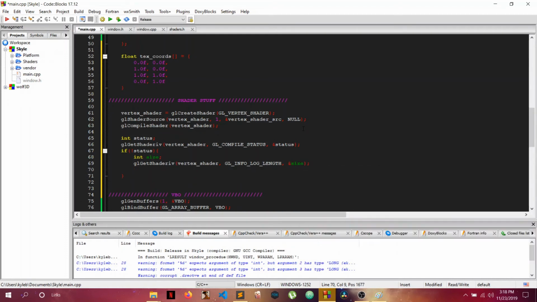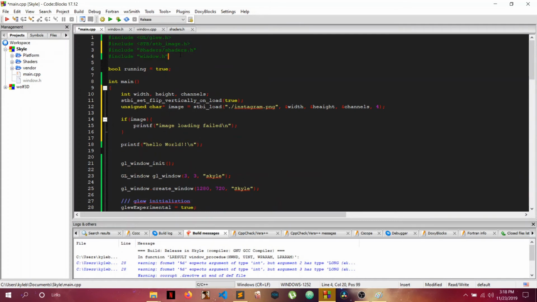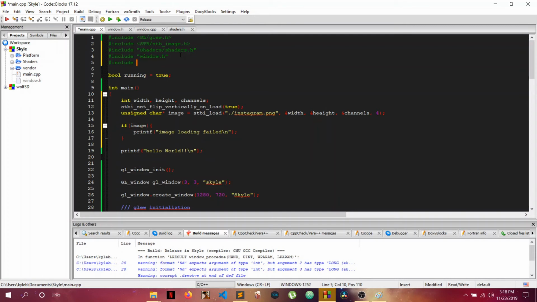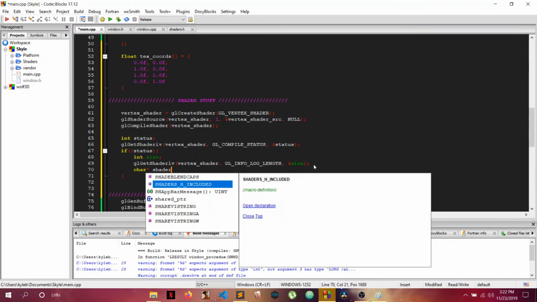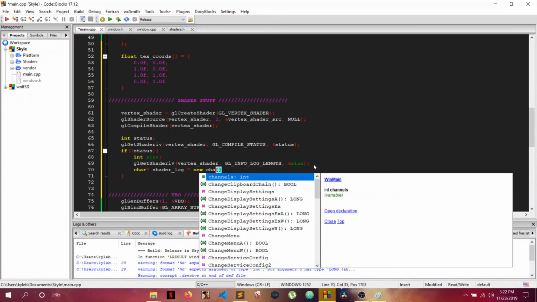And after we figure out the size, if you're using Visual Studio, you might not actually have support for this. But just for the sake of those people who may be using Visual Studio, we'll include vector. In Code::Blocks, you could just create an array right there without doing any of that stuff. But you know what? I won't include vector. So actually, what we'll do here is we'll just create the variable on the heap. So char pointer shader log. We'll call it shader log equals new char.